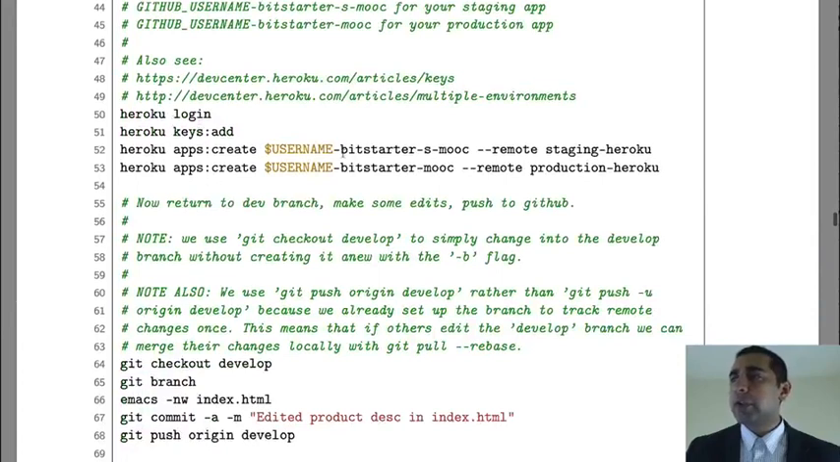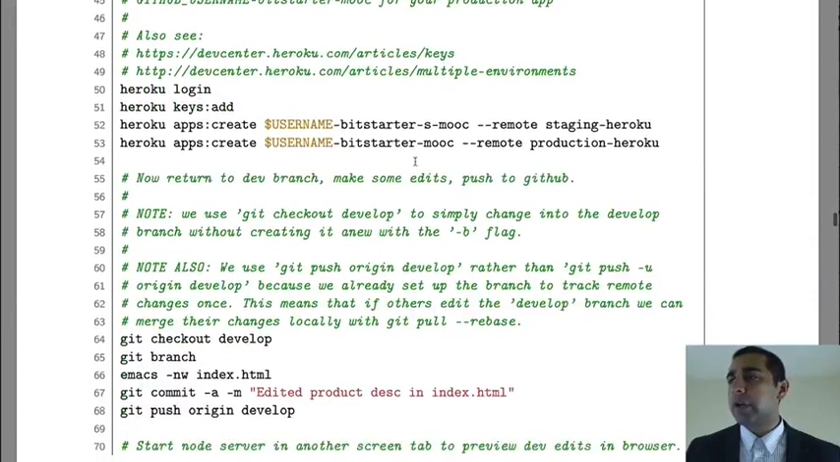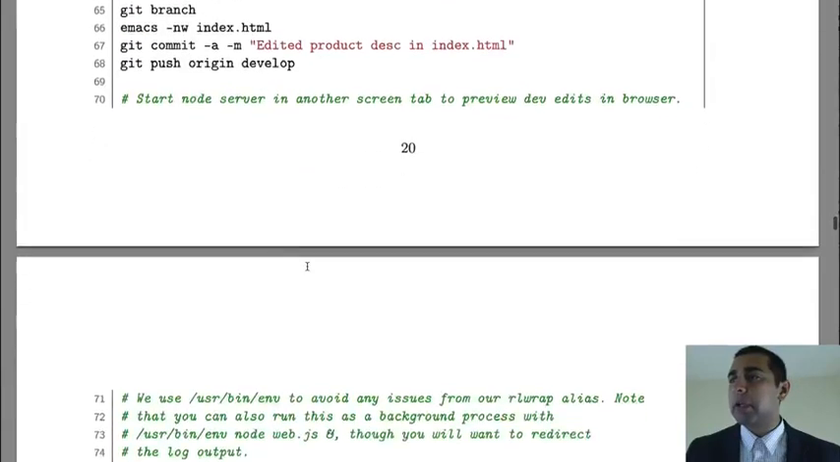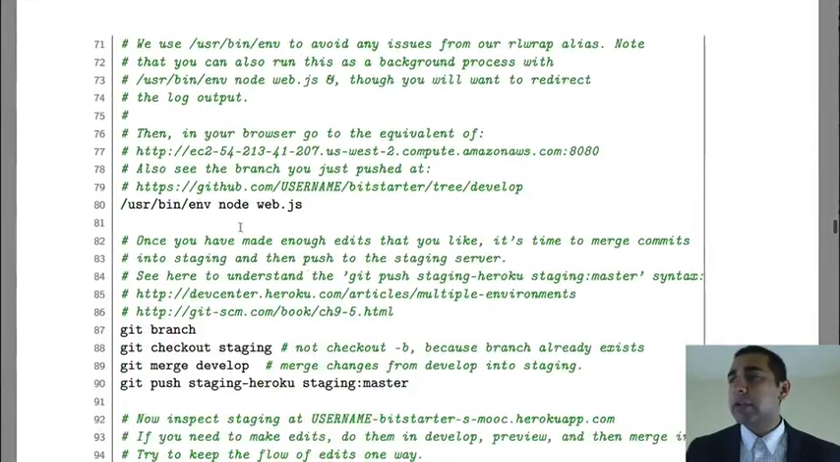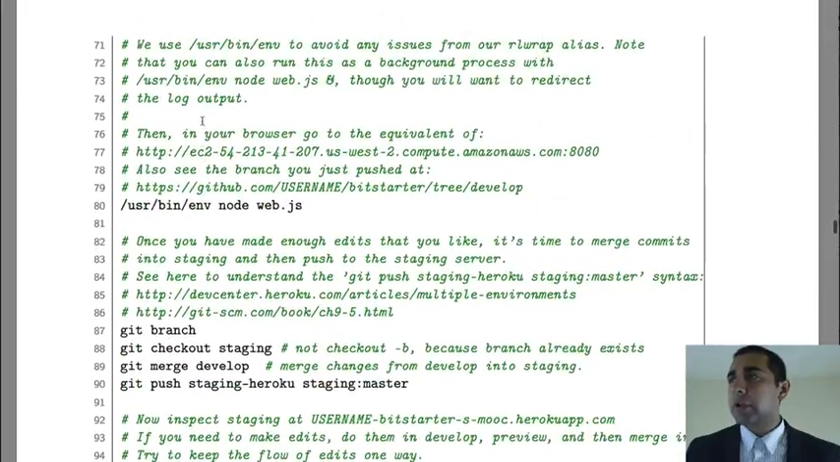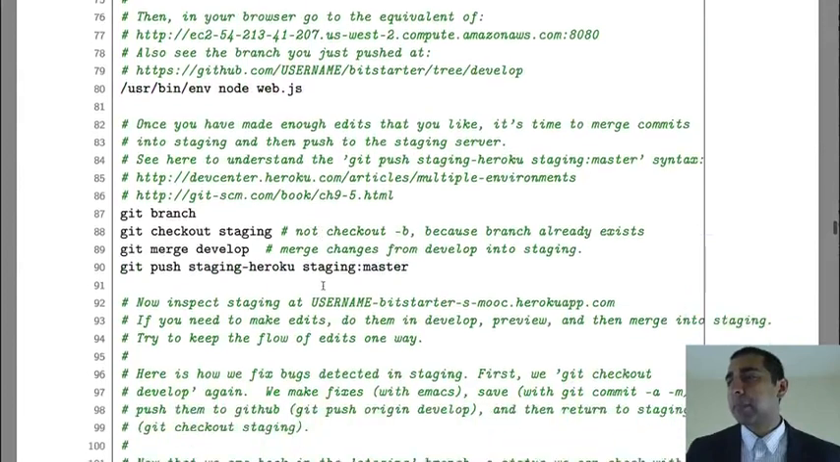We use Heroku to create both the staging and the production branches. Then we simulate the development process. We're just going to check out develop, make an edit, commit that edit, and push it to GitHub. And then here, we're going to start the web server. Usually you'll want to do that in another tab, as you'll see a little bit later on in the screenshots.